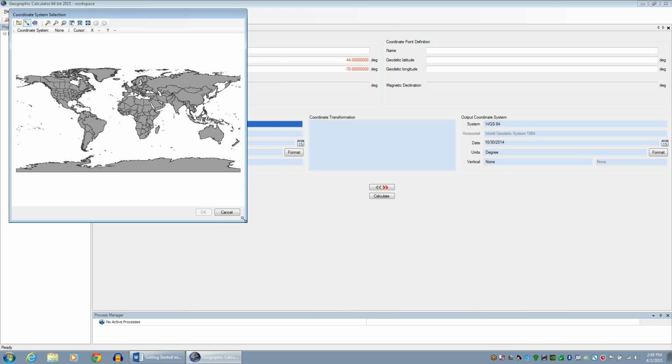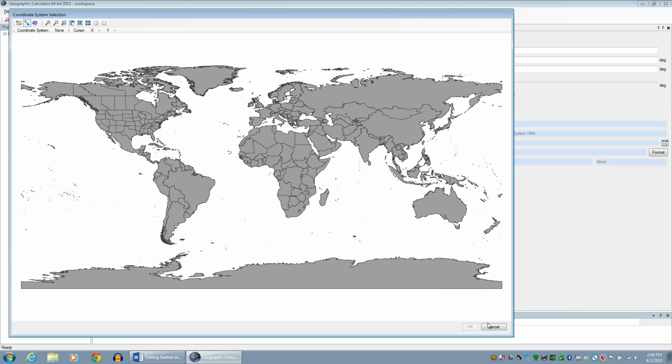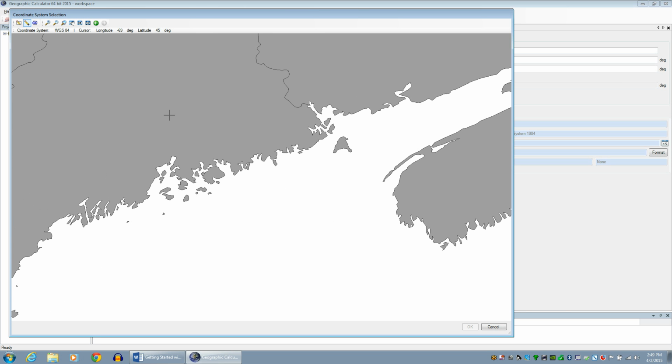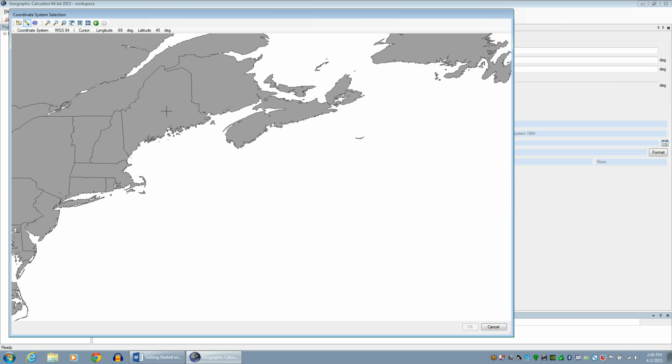And what that does is it's going to open up a map control. And this map control allows us to define exactly where on the planet we happen to be working. So I'm just going to zoom into the area here of Maine on the map, and I'm going to simply click to define a marker on the map. And this marker is going to be used to narrow down the list of available coordinate systems to choose from. And we'll take a look at exactly how that affects the dialog here in just a second.